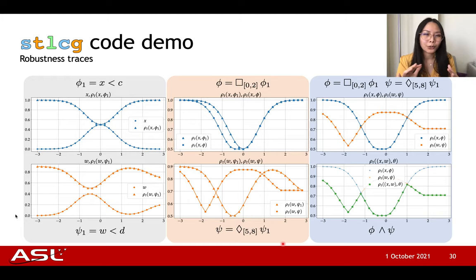I won't go through all these plots, but I encourage you to pause this video to take a closer look at this, and try to understand how these traces correspond to those quantitative semantics that I showed you a few slides earlier.